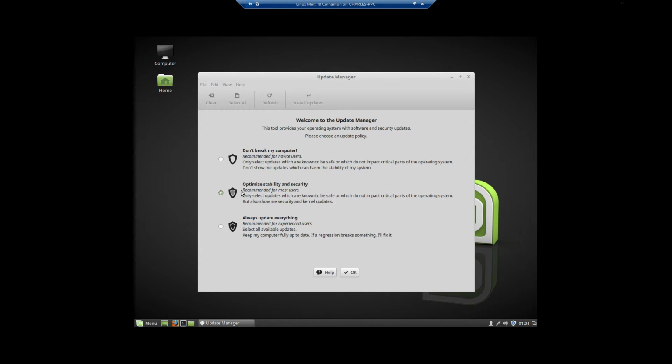Generally, you're going to want to go with the optimized stability and security. If you're completely new to Linux, for the love of God, select "Don't break my computer." You're not going to get kernel updates and other things that are going to break your system. If you do kernel updates and you do not know what you're doing and how to force it to roll to a different kernel using the bootloader or something like that, you're going to be in serious trouble. So if you are brand new to Linux and you're just getting started, select "Don't break my computer." You have been forewarned. You're going to break it if you use any of these others.